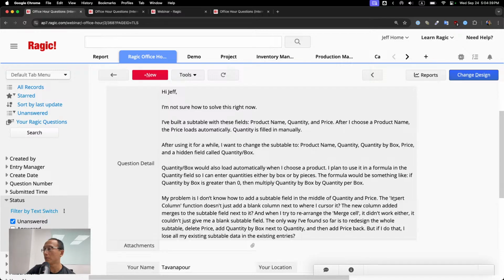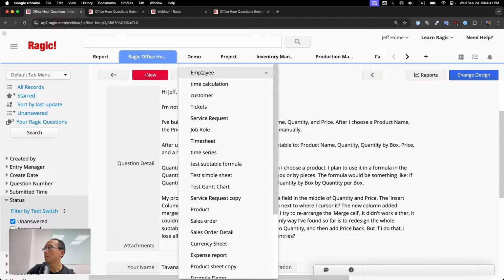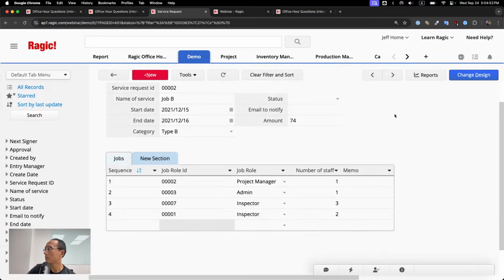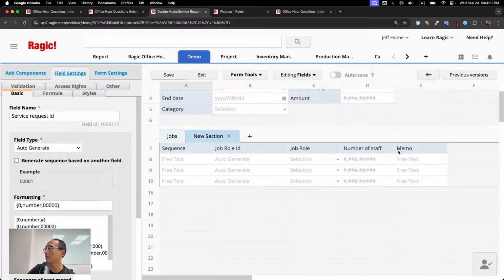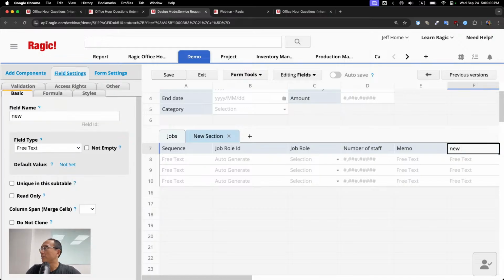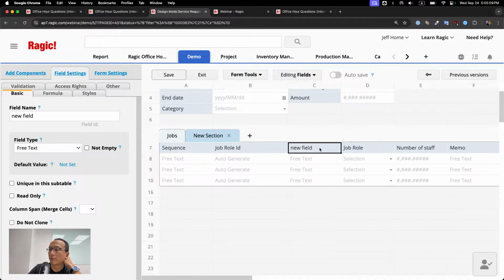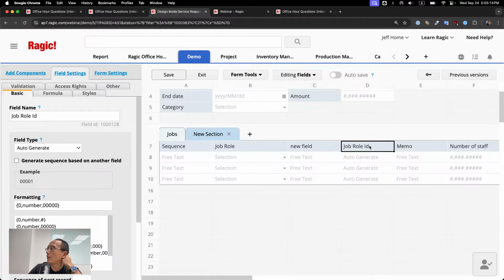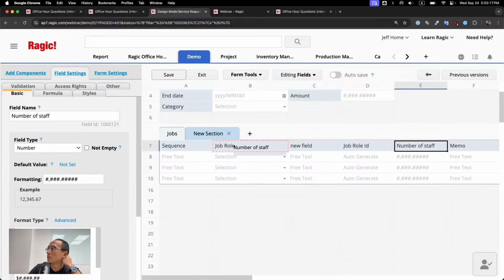Okay, actually, adding a field inside the subtable is pretty simple. Let me find a sheet with subtables. So if you're doing design on this, you could just add a field to the end of the subtable, and you just drag and drop, move it to the front. So with either new fields or old fields, you could just drag and drop them anytime to reorder them.